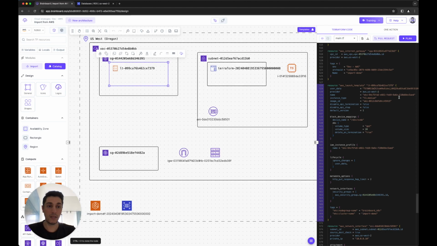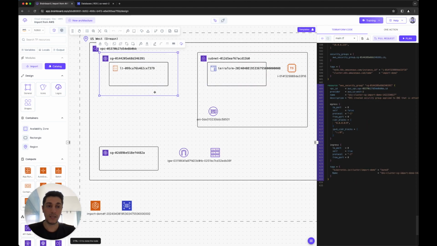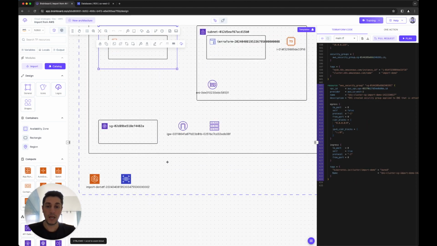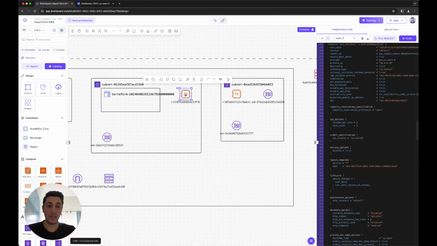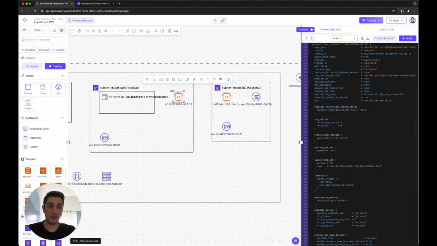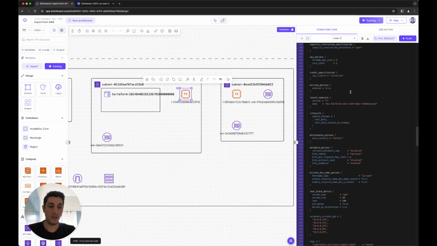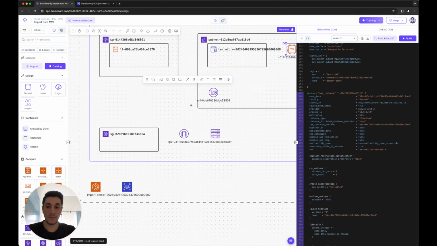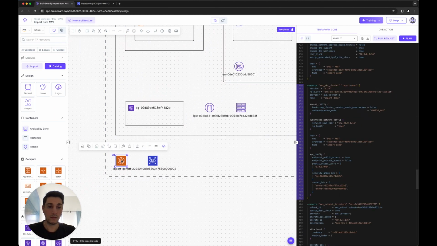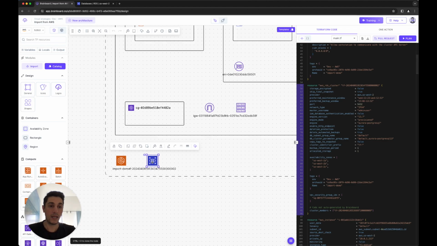This is my launch template. This is the security group. This is the internet gateway. I have the 2 instances with the complete configuration of the instances, as you can see here. I also have the cluster, the EKS cluster, and the RDS cluster.